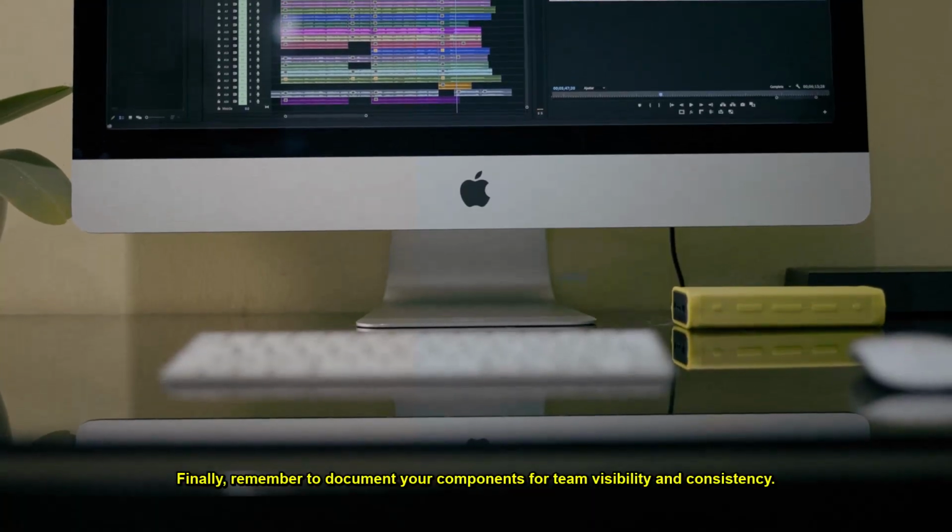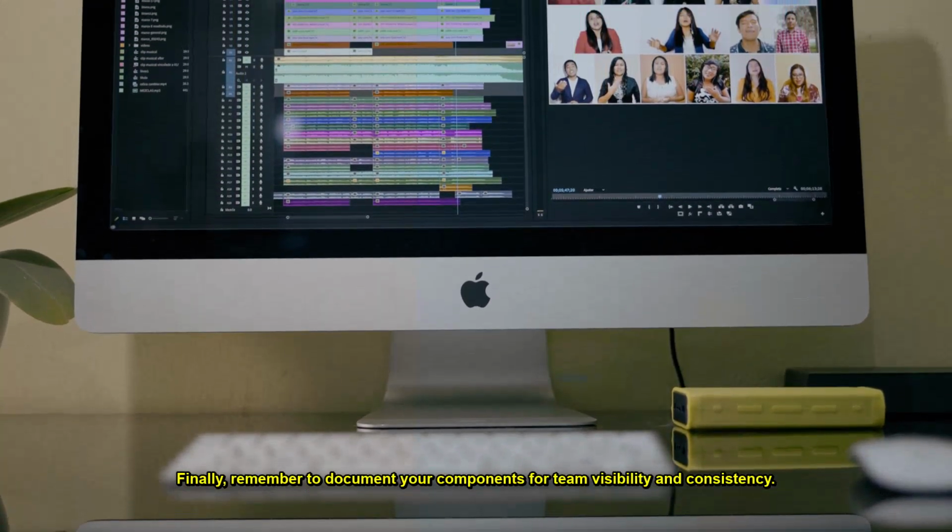Finally, remember to document your components for team visibility and consistency.